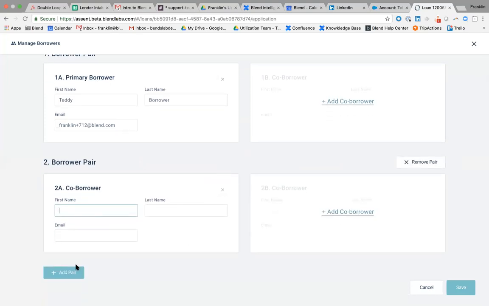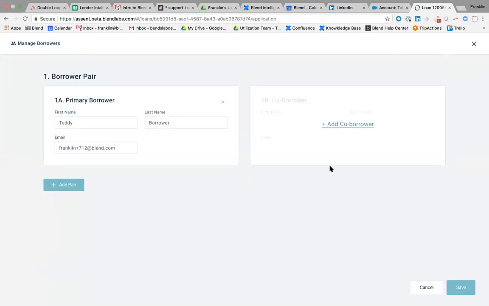You could add 4, you could add 6, you could add 8. I don't really limit you, quite frankly, on how many you can add in this screen. Encompass may limit you as you're pulling through, right? But we're not going to limit you.